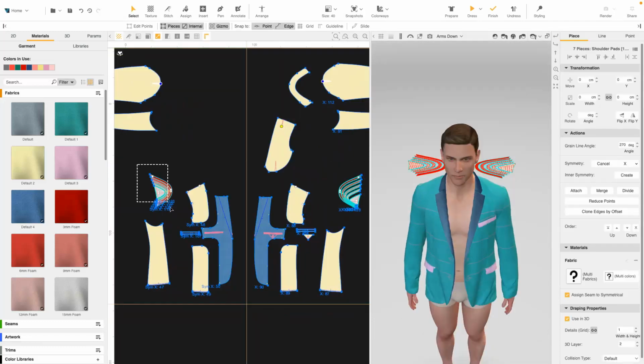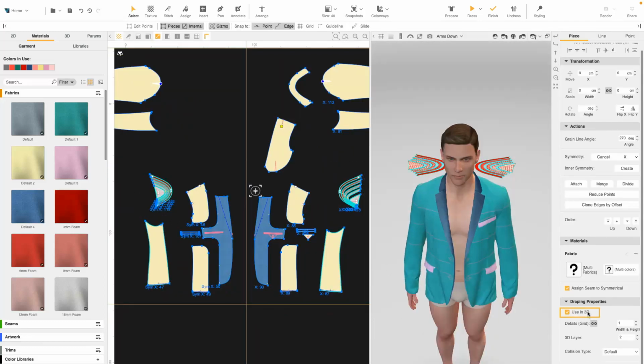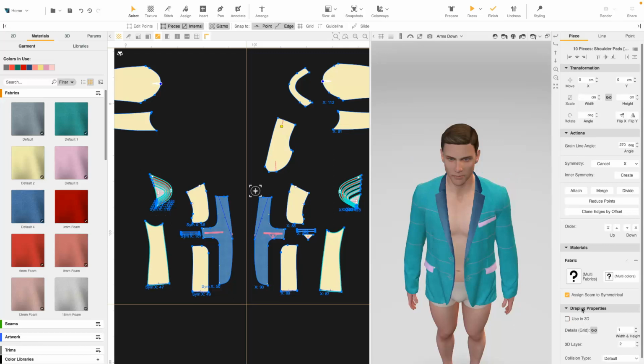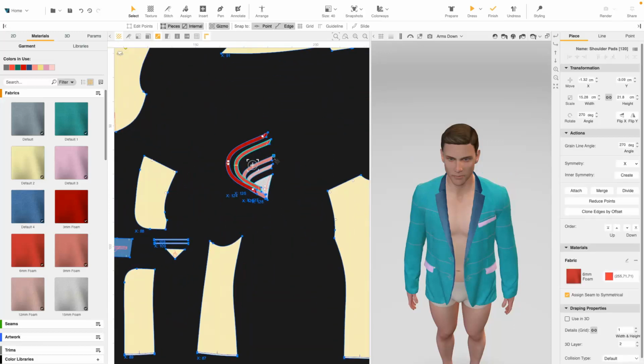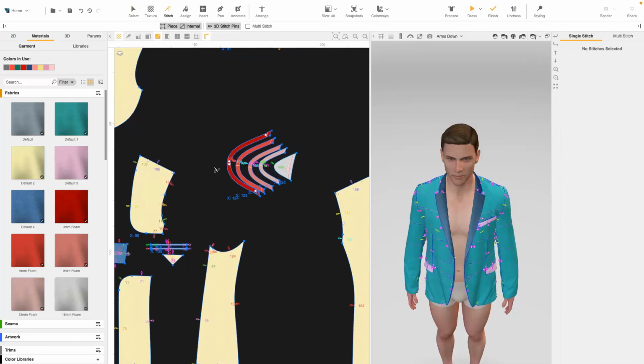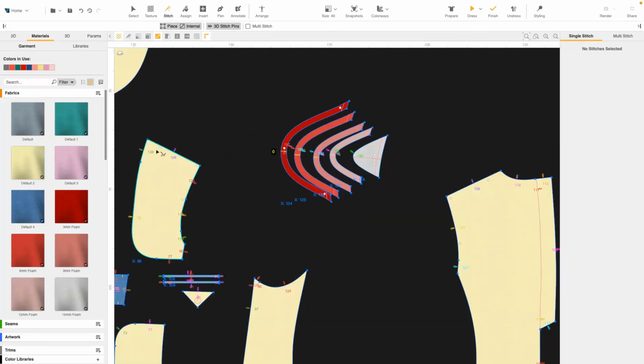We clear the Use in 3D property to remove the patterns from the 3D window first. With the Stitch tool, we stitch the points we have added on the shoulder pads to the points on the lining patterns. We also check that all the pattern pieces are stitched together after they were sliced.